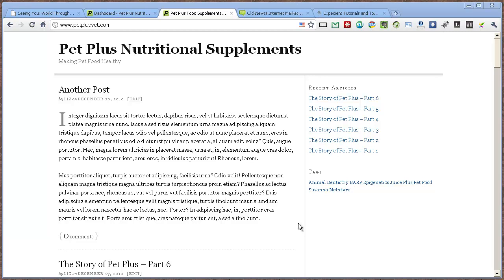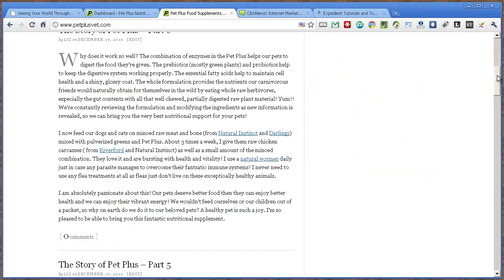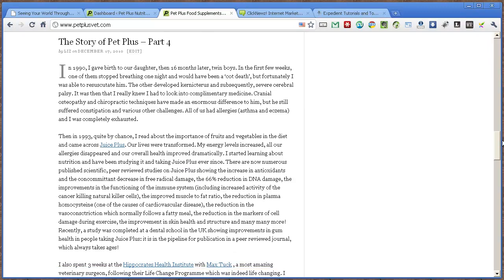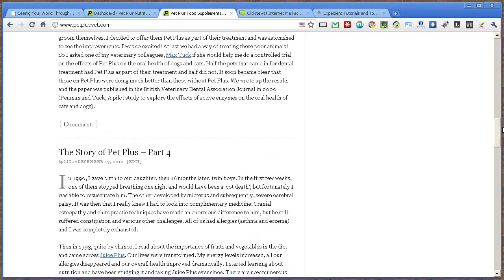In order to show you how to do this, I'm using a new website that I'm in the middle of setting up. If I run the cursor down the page, you can see that the 7 posts that exist are all showing on the homepage in full. They've got no pictures and nothing else going on.